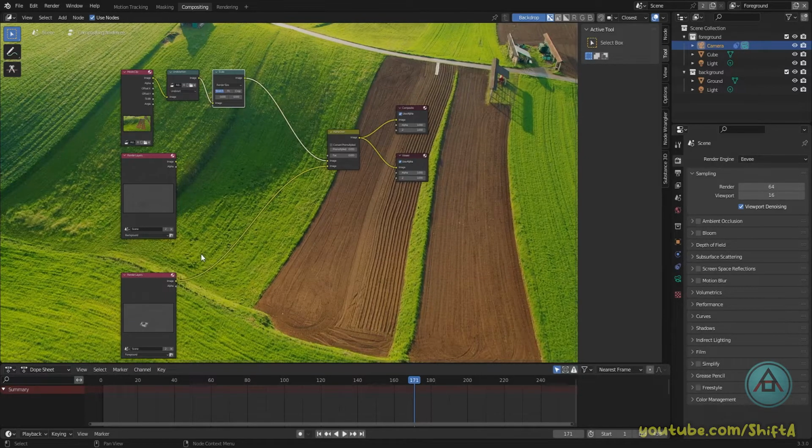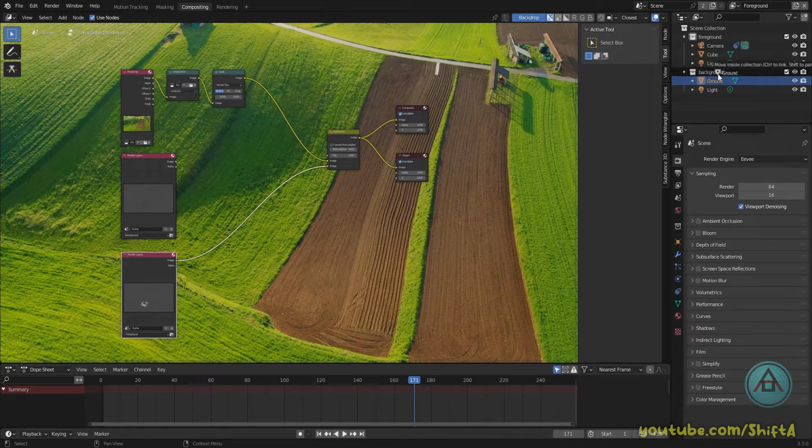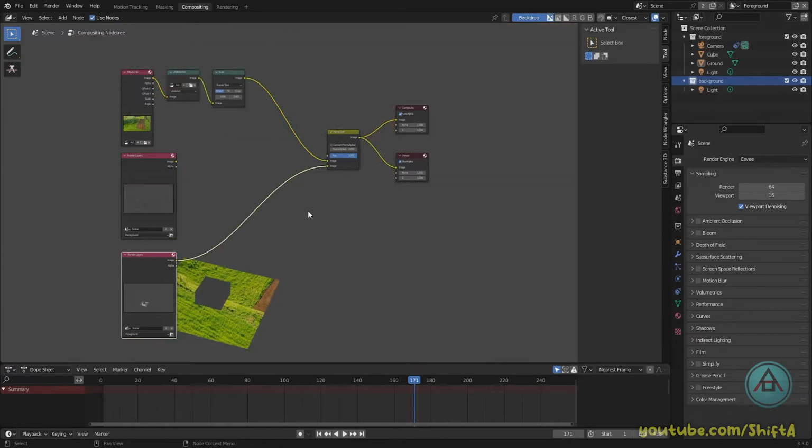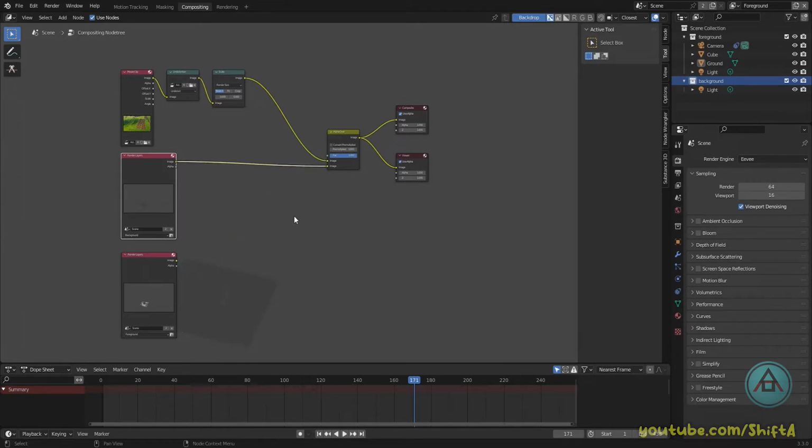Now, if we click in foreground, we cannot see our object. That's because for some reason it's on masking render layer. So what we need to do is, as you can see now, our video is projected on our plane only. If we connect background, we can only see our object.